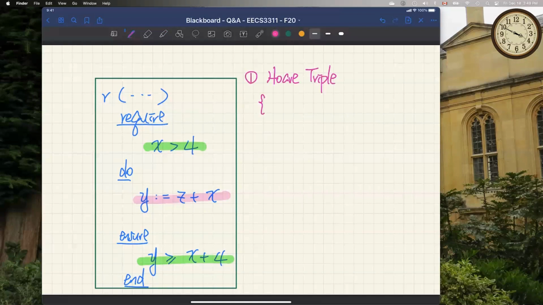So you would say, okay, Annis, very good. You're thinking ahead of me. That's nice. So x larger than 4, yes, I agree with you. And then y is assigned to z plus x, and then y larger than or equal to x plus 4. Right? That's how you state a whole triple. Okay, that's correct. And then number 2. So guys, what will be the step number 2?